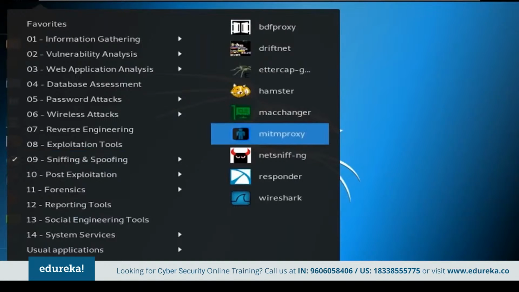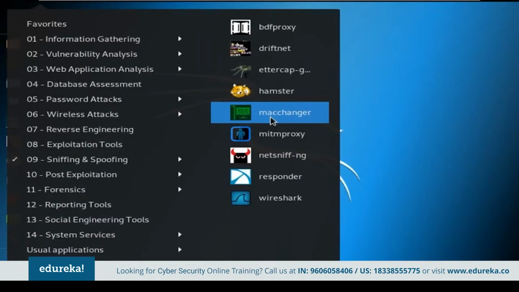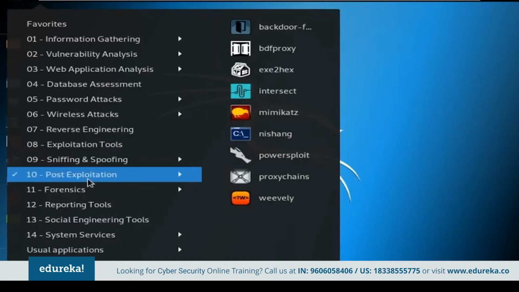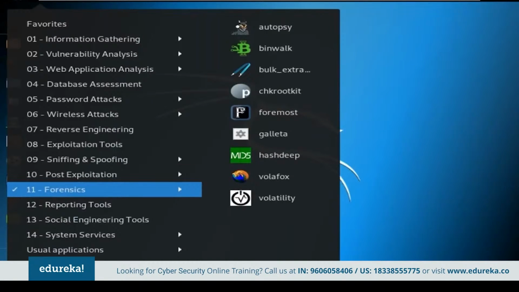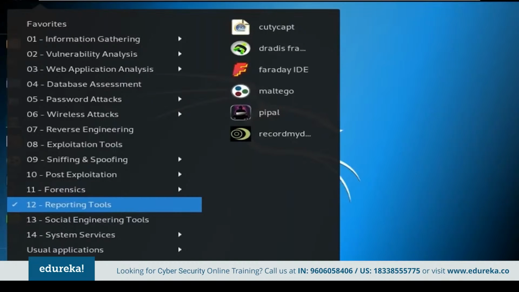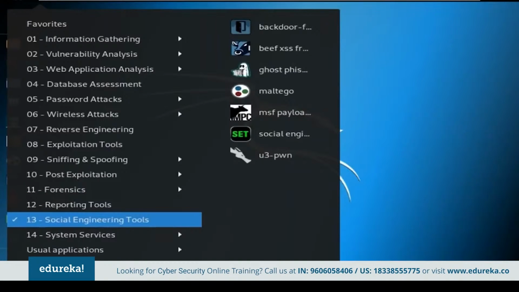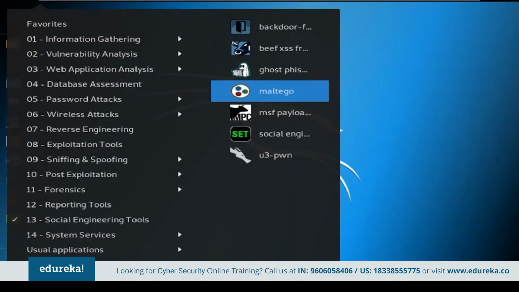So we have MAC changer here. Today we'll be exploring MAC changer. And you have exploitation tools such as proxy chains and forensic tools as well. Then you have social engineering tools as well, and different kinds of system services. Then the most popular one is BeEF start and BeEF stop.